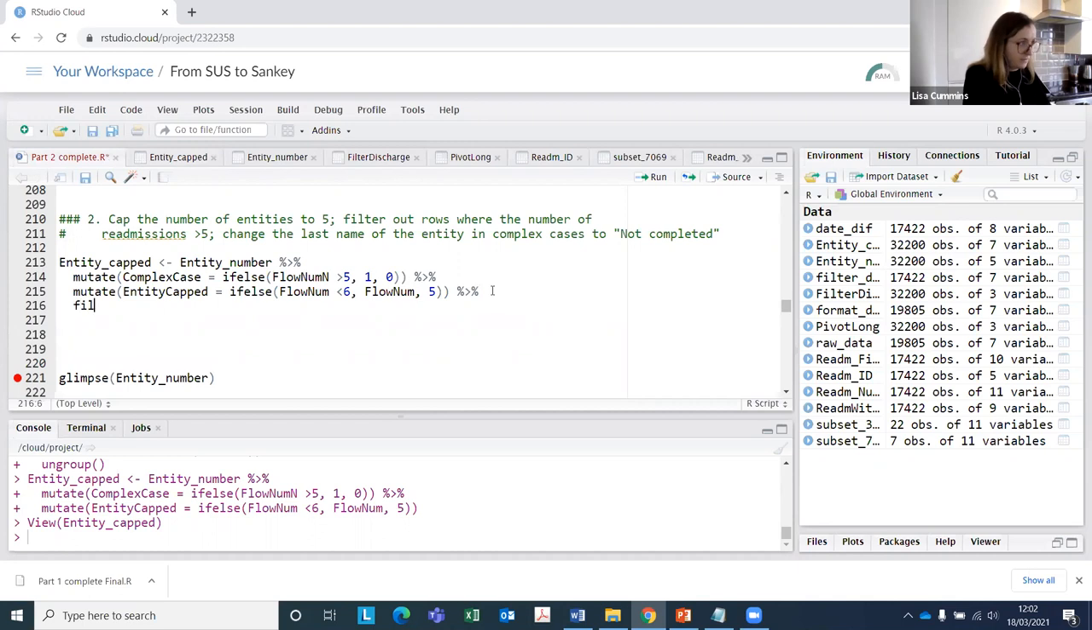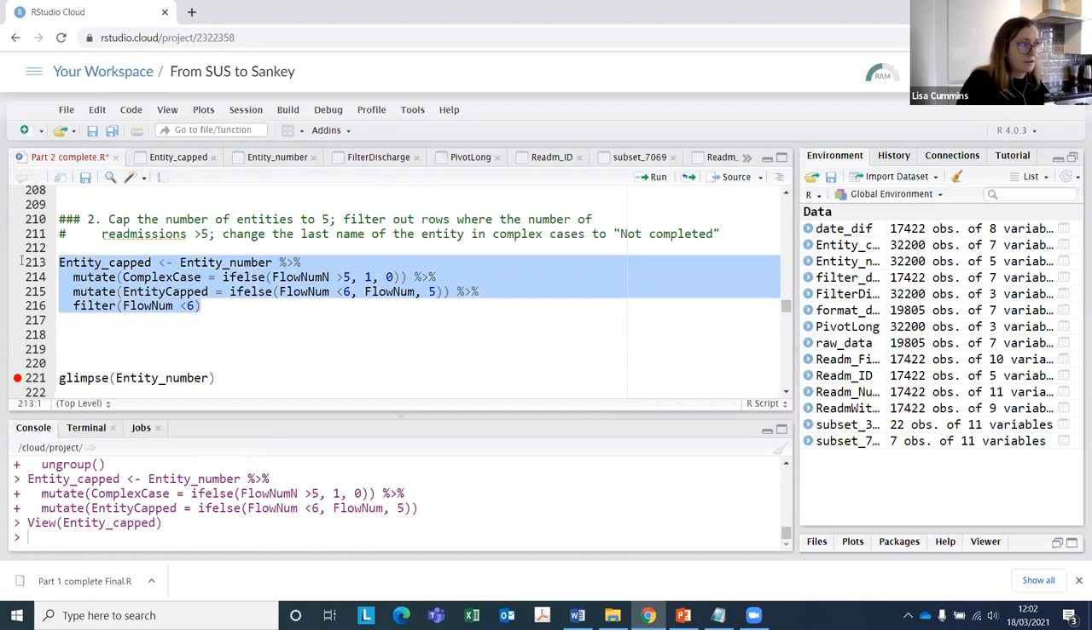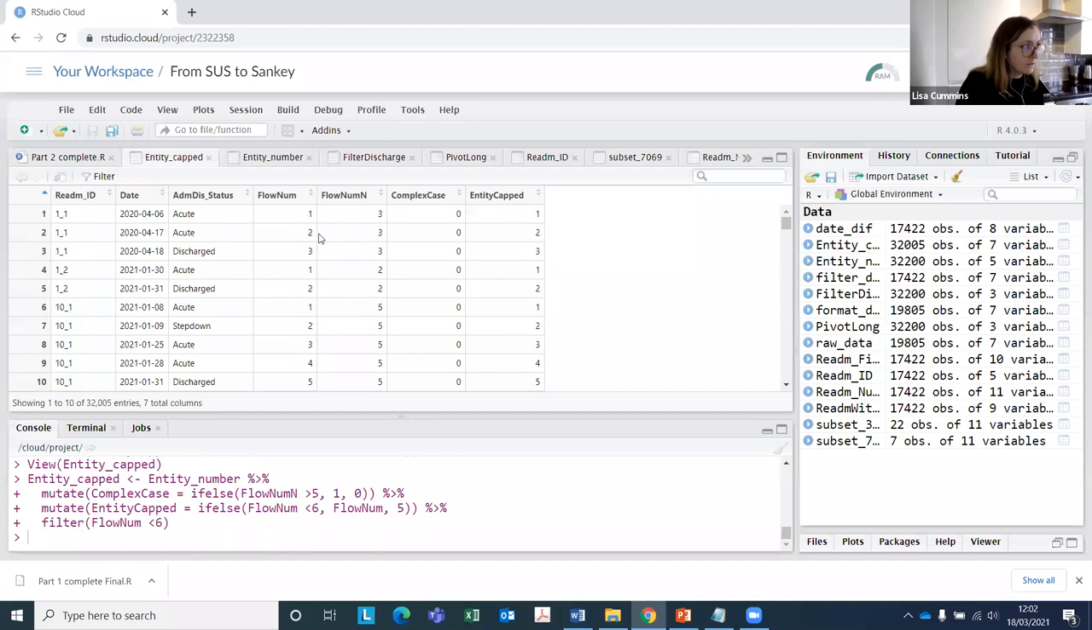So I just do filter, flow number less than 6. I could have just done this straight away, but I just wanted to show you guys what I was doing. And if we go to this person again, you can see we've got just 5 points that we're going to show on the graph for this particular admission.